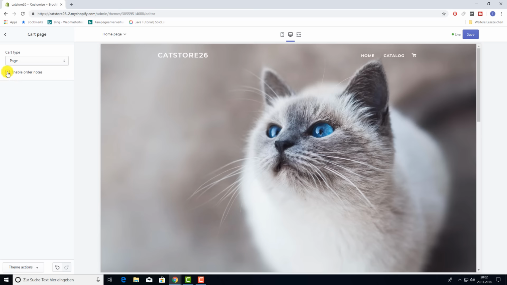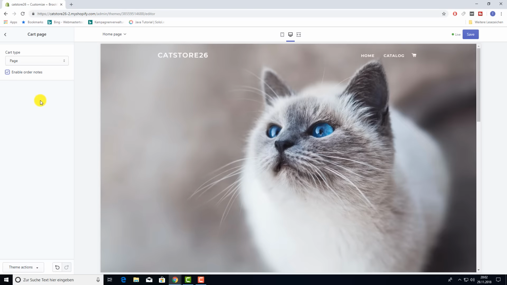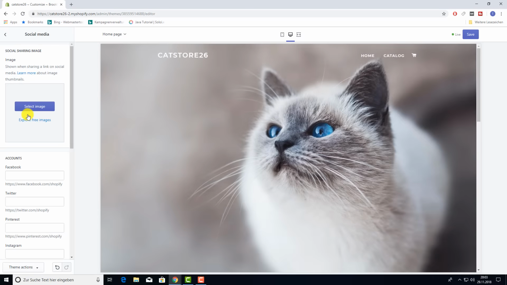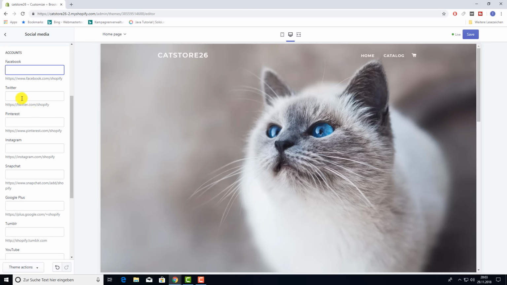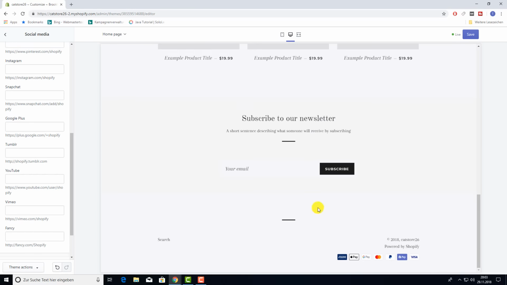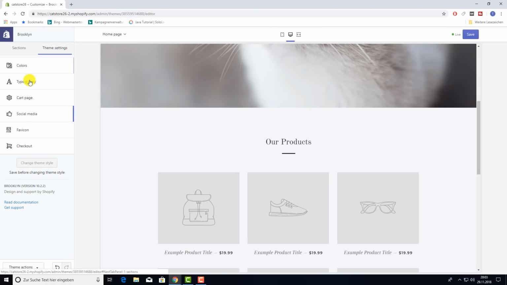You can also enable order notes, which we can't see yet. But that's always just a preference. I will uncheck it once again and then go back. Great. Then we can add our social media. So we can click on social media. And here we can simply fill in the links of our accounts. So Facebook, Twitter, Pinterest, Instagram, and they will appear down here. Now I don't want to add any social media, so I'll go out of this again.